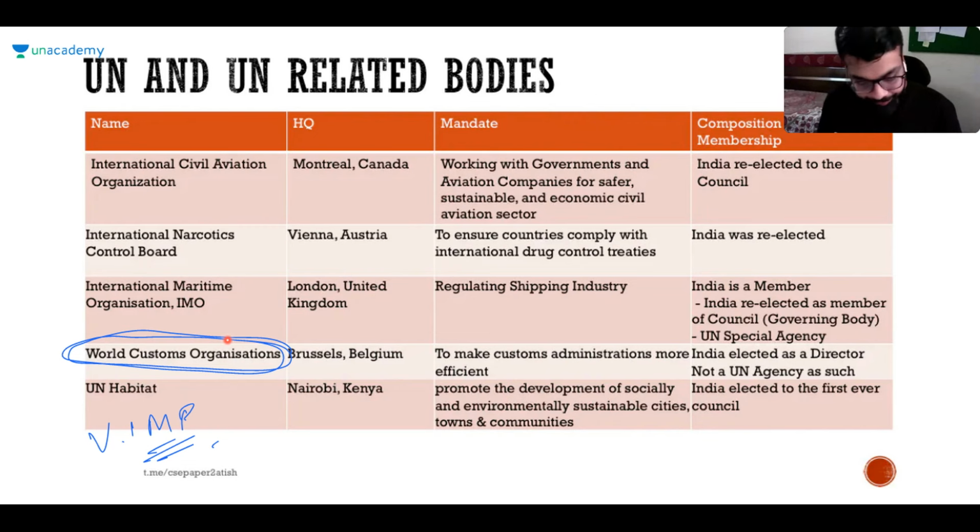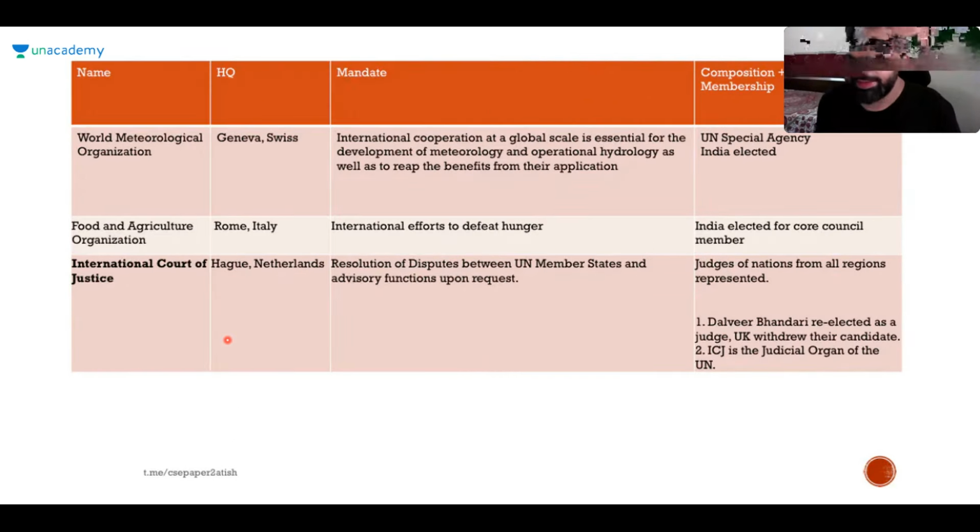Okay, right. Now, three more, and we're done with UN bodies. There are actually not more that we need to do. Okay, next is the World Meteorological Organization. The World Meteorological Organization is headquartered in Geneva in Switzerland.